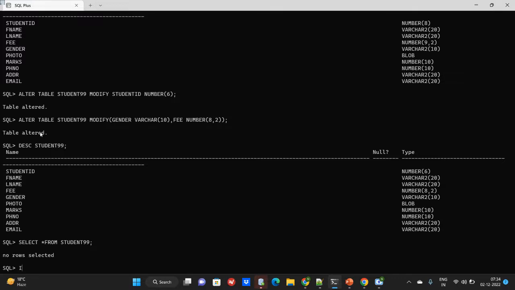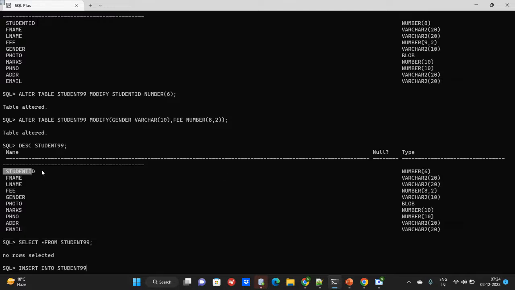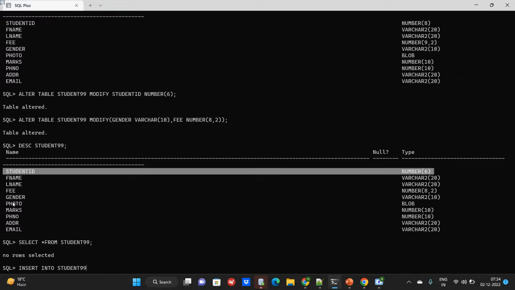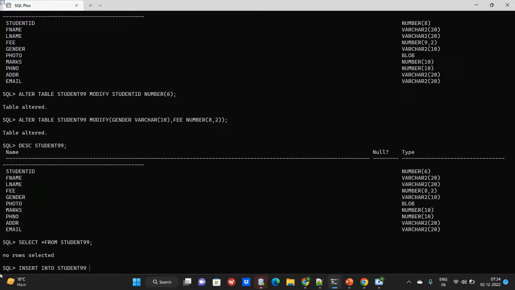No, right? Now let us insert the data. Insert into. So when the column is not having any data, whatever you changed, this column also is not having any data. When a column is not having any data, we can happily increase the size, even we can decrease the size. The point you can remember.